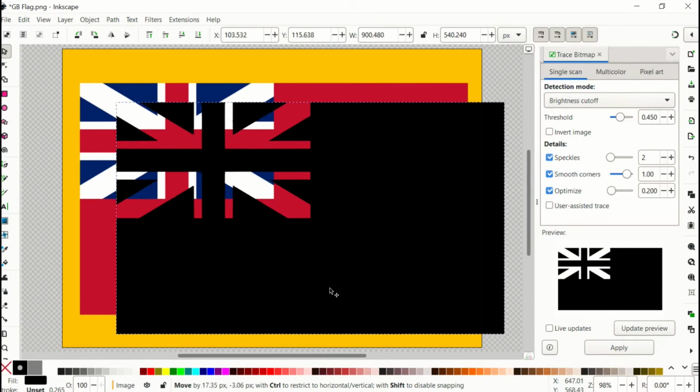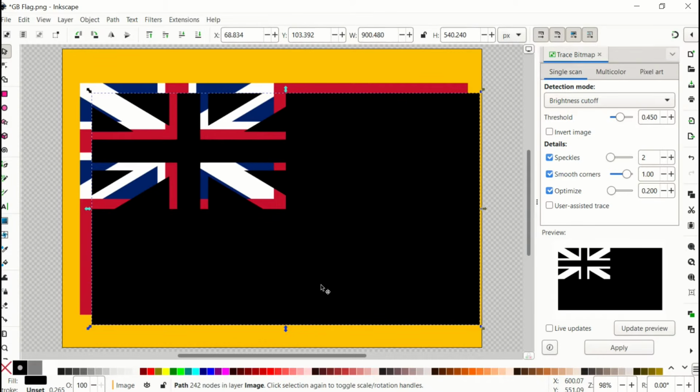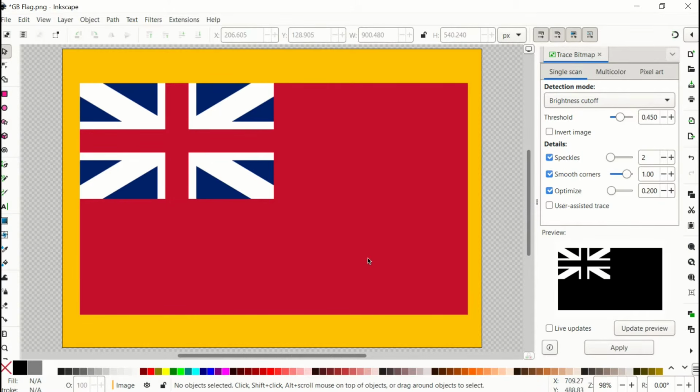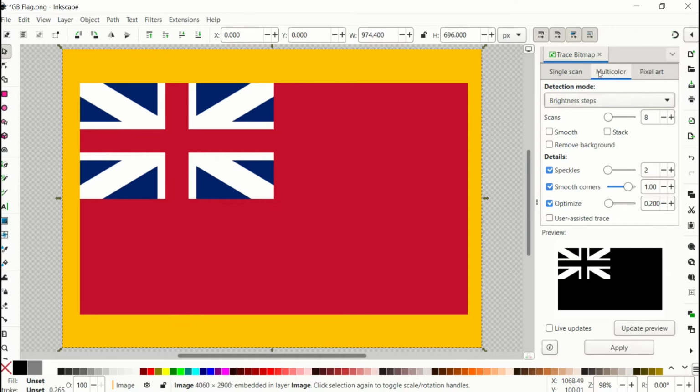So that's one option, but that's not really what we want because although it removed the background, we also want the image itself to be similar to the PNG. That's a good try, but it may not work in all cases. Next up, we're going to go here to Multicolor, and I'm going to click on Colors. And then from here, I'm going to click Update Preview.